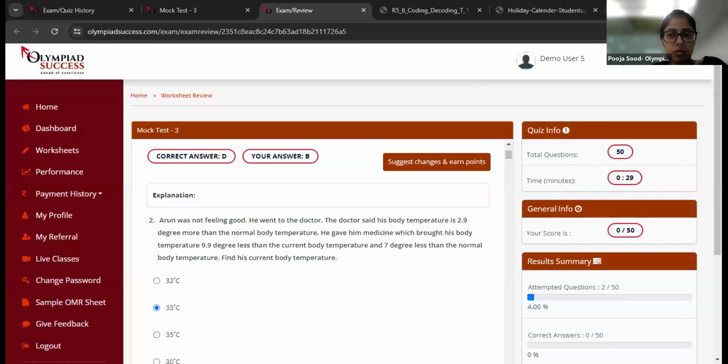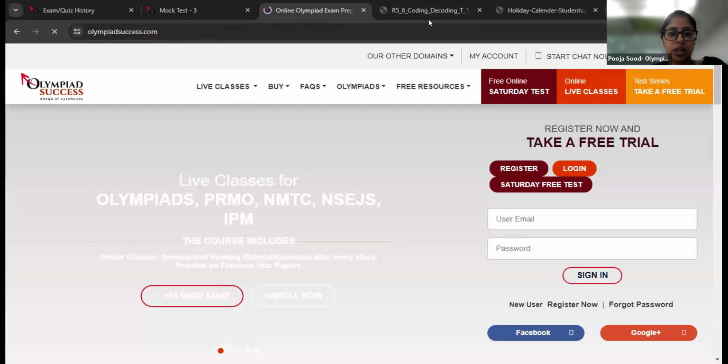Okay. Before moving ahead, you have to log out. In live classes, you'll get your reading drill, question papers, schedule, and holiday calendar. In worksheet, you'll get your practice worksheets. In performance, you'll get to know how you performed in the worksheet. Okay, so you have to just log out and you're good to go. So this is all about the dashboard and your course details.